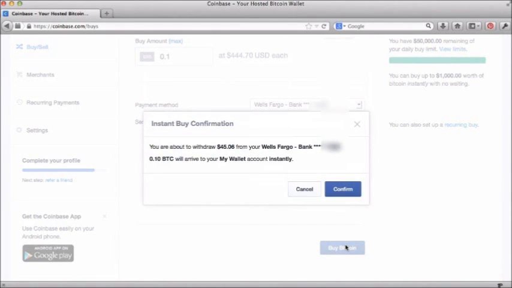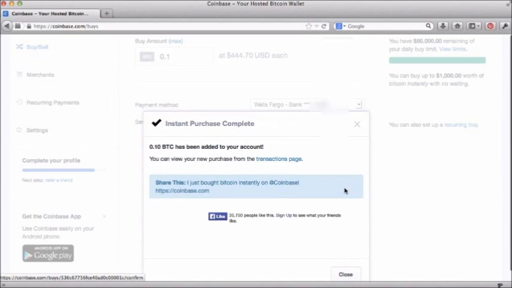I am then presented with a confirmation screen. Please read this carefully to make sure you're placing the order that you intend to. This looks good to me, so I'll click Confirm. That's it. I now own an additional 1/10 of a Bitcoin, which has been added to my wallet. I just need to click Close and my order is complete.